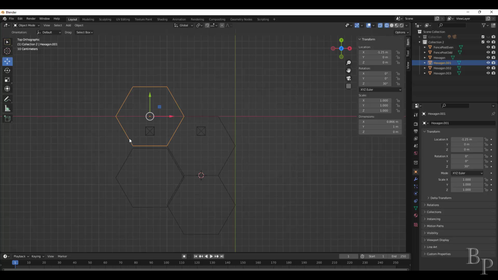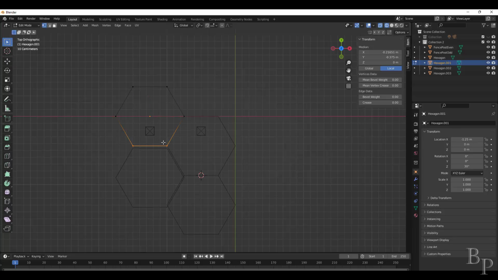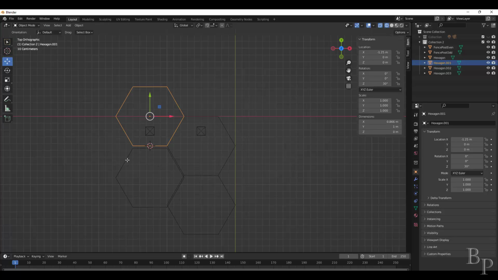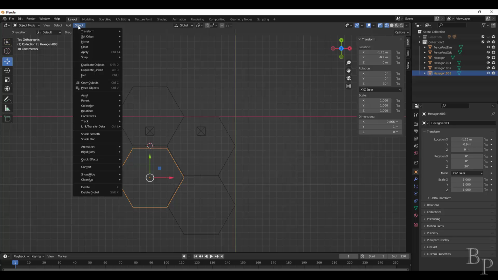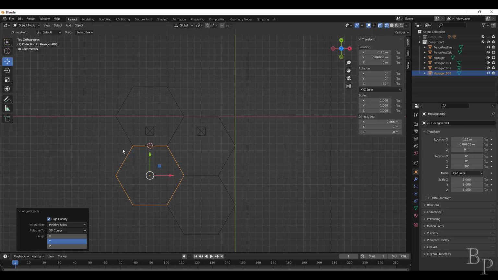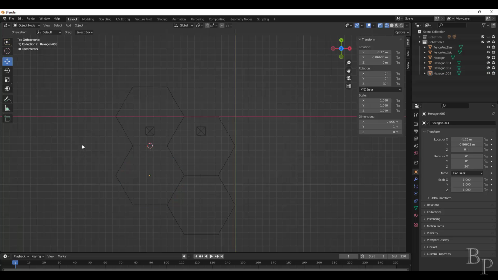And then I'm going to select this other one, tab into it, same thing, Shift S, Cursor to Selected, tab out, select the other hexagon in front of it, and it should already be set. Shift S, Cursor to World Origin to get it out of our way. And now we simply need to make some duplicates of these.